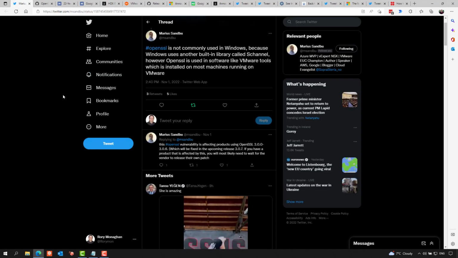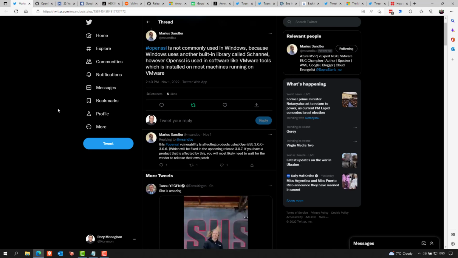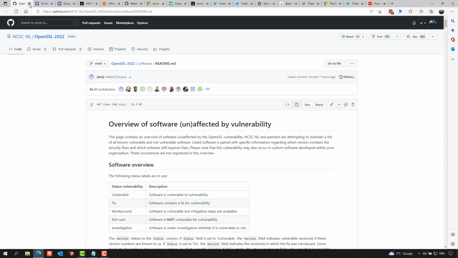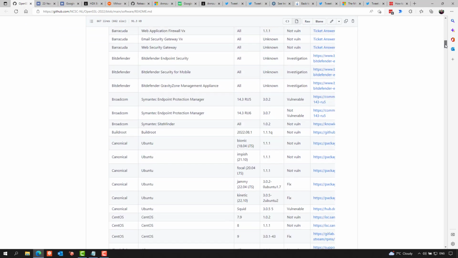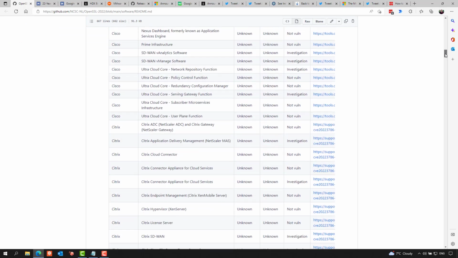Mariah Sambu on Twitter suggests that OpenSSL is not commonly used in Windows because Windows uses another built-in library called S-Channel. However, OpenSSL is used in software like VMware Tools, for example, which is installed on most machines running on VMware and in other products too. Some application runtimes, such as Node.js, embed their own version of OpenSSL and need to be upgraded to be protected as well. Robert Scheck is maintaining a list on GitHub of products that use OpenSSL and what their status is.